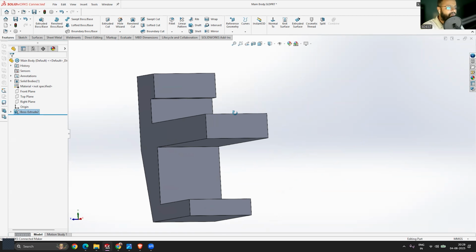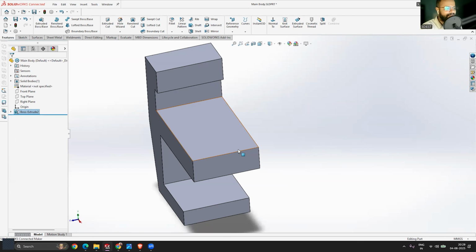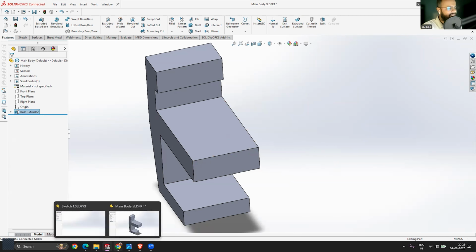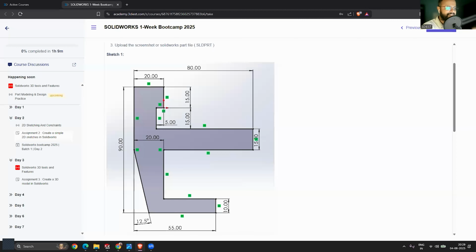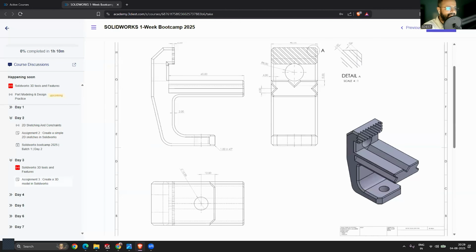So now we'll move on to applying some fillets, and fillets are important. And from where will we know on what areas we have to apply fillets? So we'll go back to our assignment that I uploaded onto day 3. And here you can see this part. This is the shape that we are going to achieve. So here you can see we have applied a fillet onto this corner and onto this corner. So we are going to apply fillets of 5 and 2, right? On this corner we'll apply a fillet of 2, and on this corner we'll apply a fillet of 5. So these two things we'll apply first.